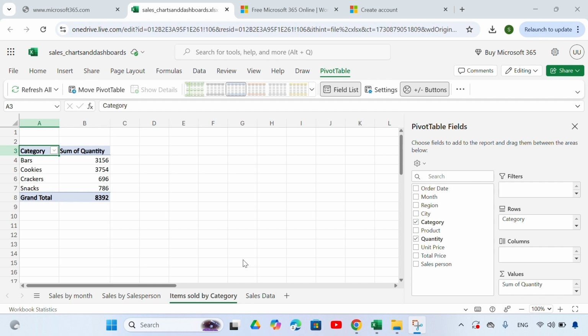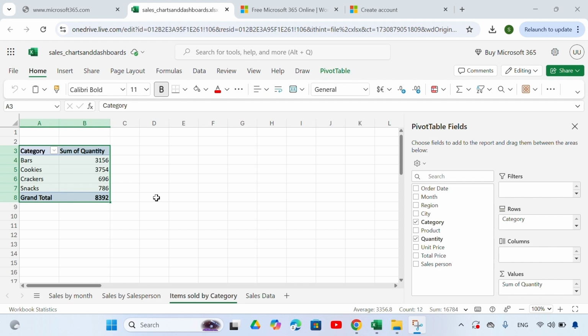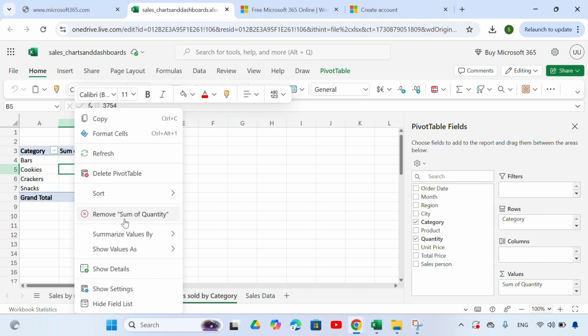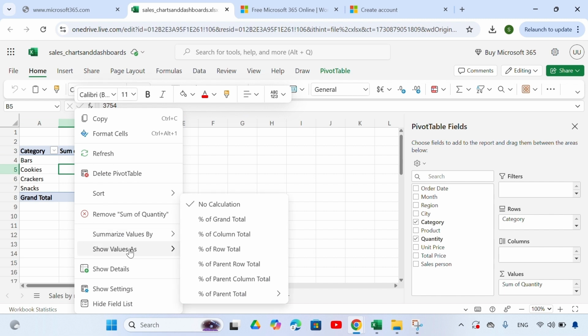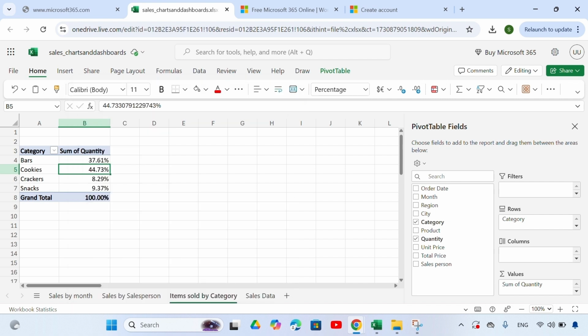However, for the pie chart, instead of having the numbers of items sold, what we really want is to have it expressed as a percentage of the total sales. This can be done directly on the pivot table. You can right click on any of the values within the pivot table and then select show values as percentage of the grand total. And you will see that now the pivot table has changed these values to show them as percentages.